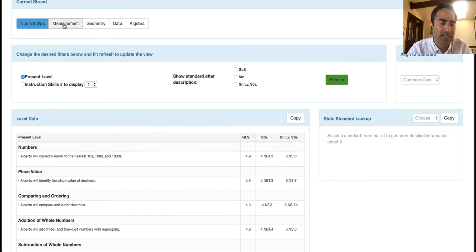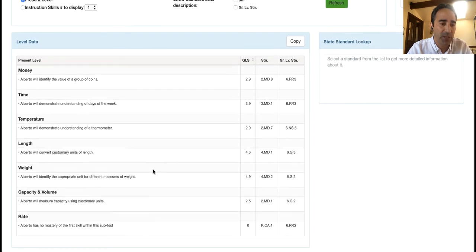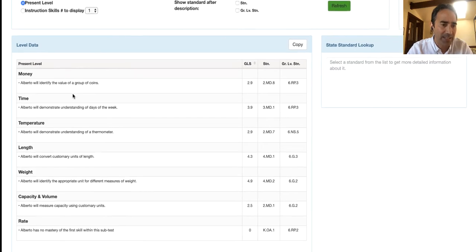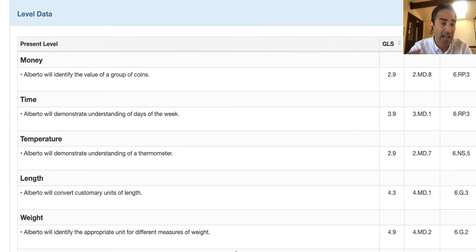If I select measurement, we can now see his present levels within measurement. So measurement is made up of 7 subtests, and we see exactly where he is at. So Alberto will identify the value of a group of coins. Within temperature, Alberto will demonstrate understanding of a thermometer. Within length, Alberto will convert customary units of length. So these are his present levels. This is great. I have this right away.